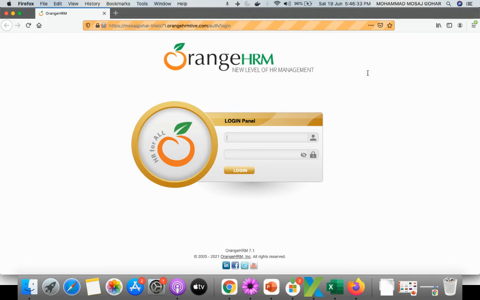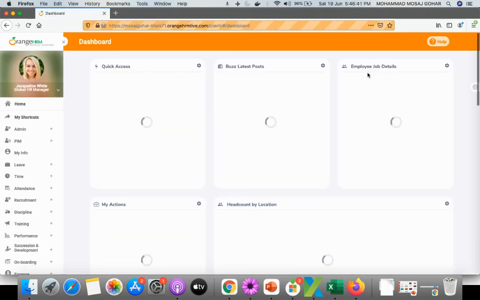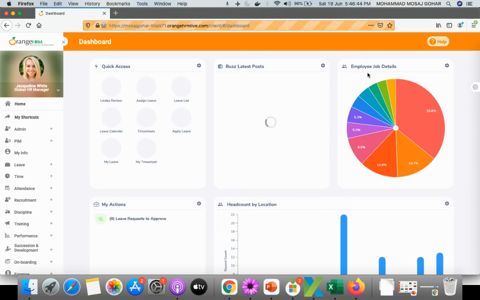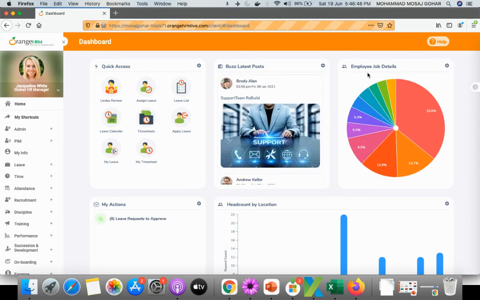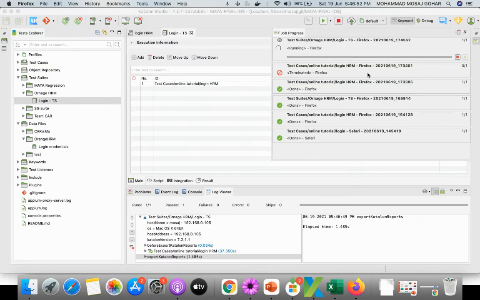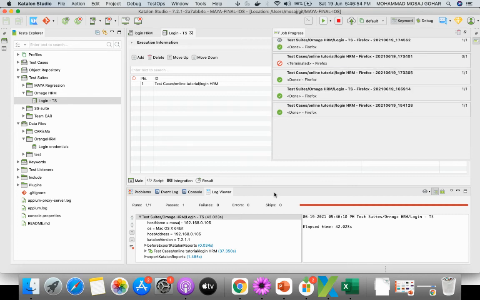So you can see now it will try to key in the data from Excel. Yes, ID and password has been keyed successfully. It would have taken a screenshot before keying the ID and password, and after successful authentication, it should have taken another screenshot, and that should be the end of our test case. So let us see the report.